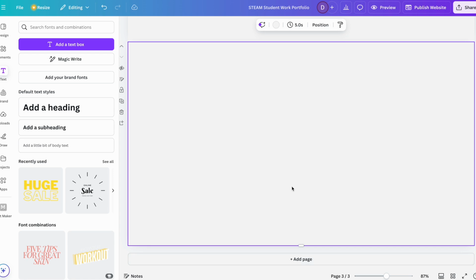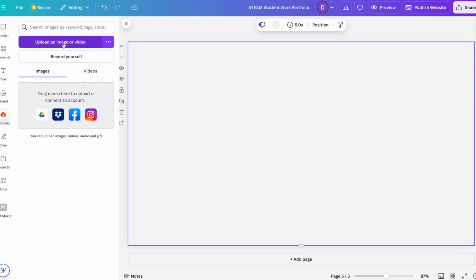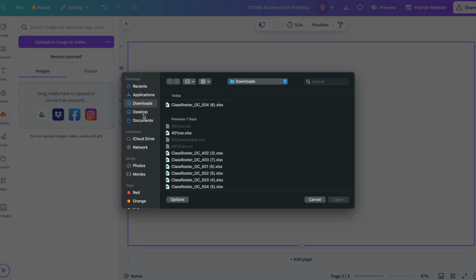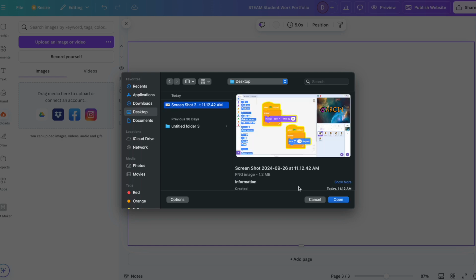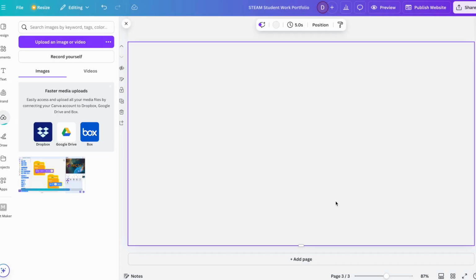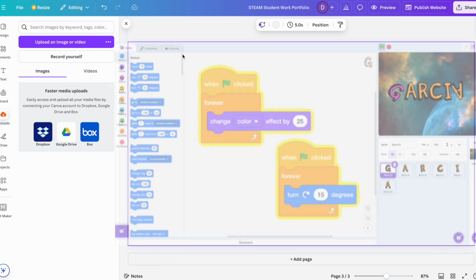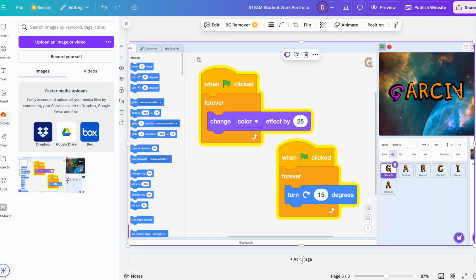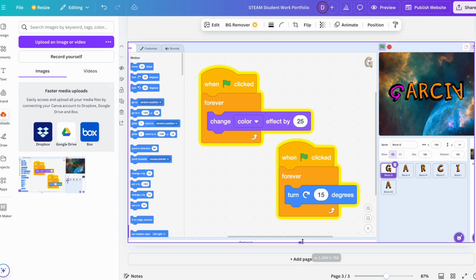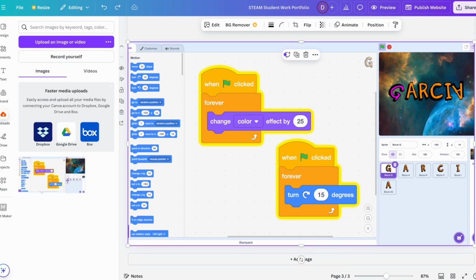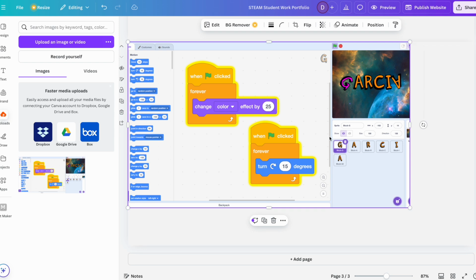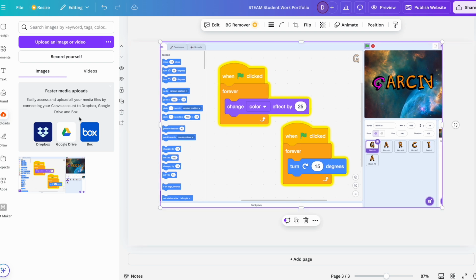and here's where I am going to import the screenshot that I took earlier of my Animate a Name project. So I'm going to head over to Uploads, upload an image or video. We want to head over to the desktop, select the screenshot, and open. I am now able to drag this over. Okay. And what I want to do is resize this so I have space to type.